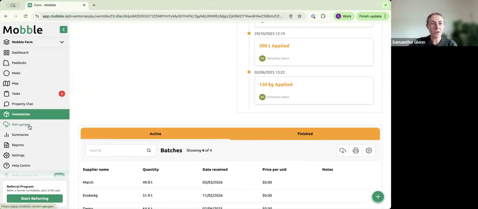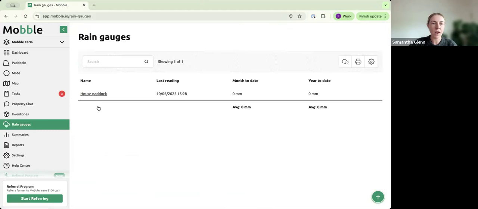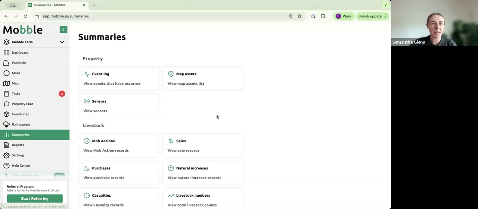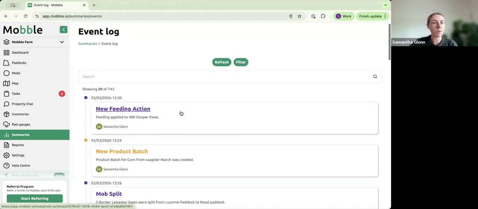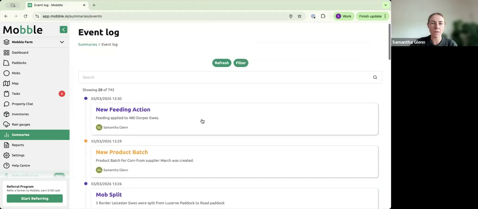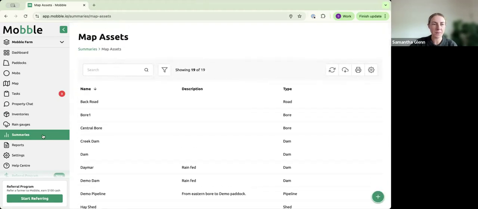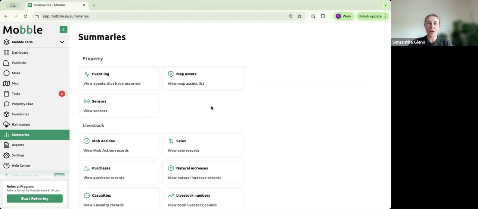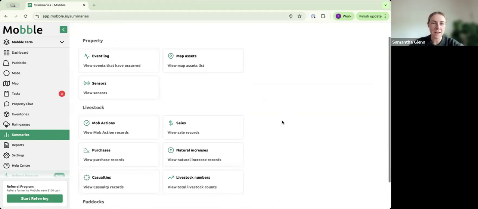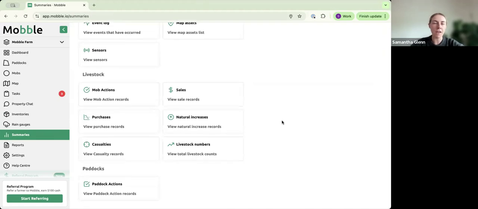As I mentioned at the start, you have the ability to add in any rain and rain gauge over time. This is manual at the moment, and I'll get to our integrations in just a second, but this is currently a manual record. You can see your summaries here. So you have an event log, which shows you every event that was completed on your Mobble account over time. And you can search these if you're trying to find something that has happened on your property. A list of your map assets, list of sensors, and again, I'll come to that in just a moment in terms of our integrations.